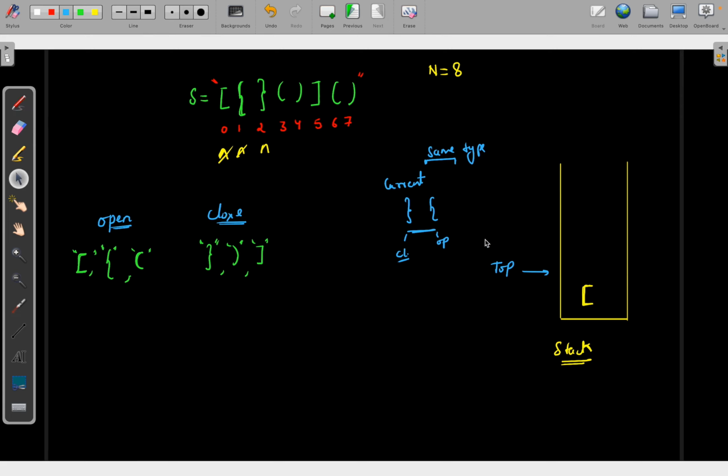Now my top will shift from here to here, and I will simply move. Again one open bracket, so I will push it into the stack, and my top will shift to here. Now again one close bracket, so I will mention it here. This is my close bracket, and I will find out what is the top of the stack.